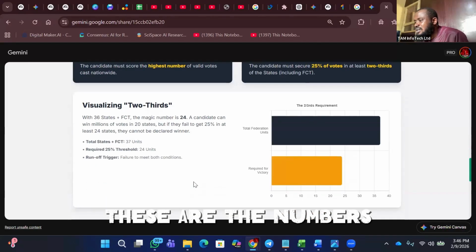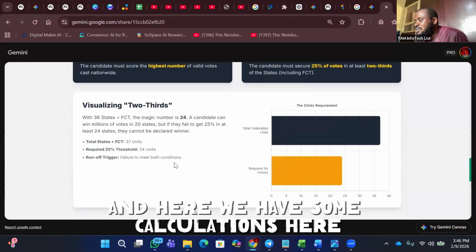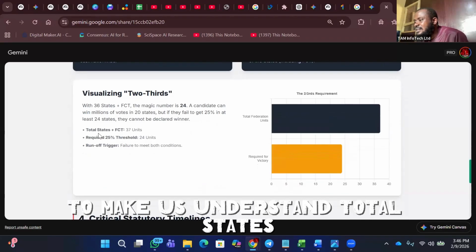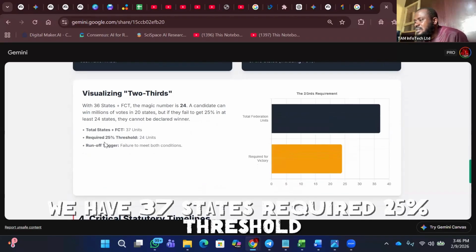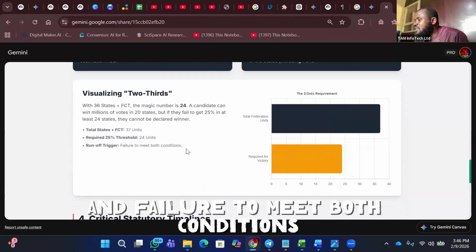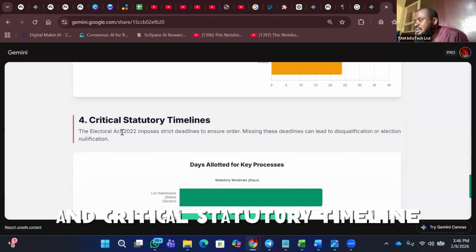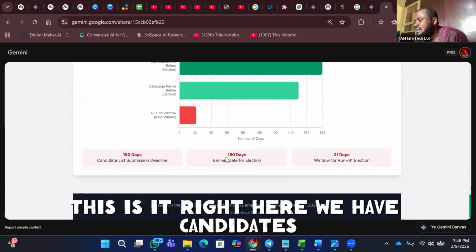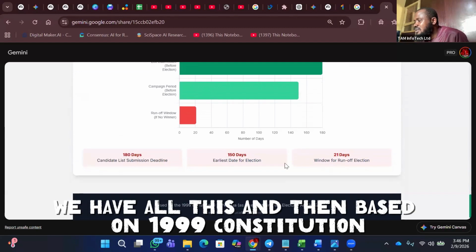These are the numbers. And here we have some calculations to help us understand. Total states, we have 37 states, required 25% threshold, 24 units. Runoff trigger, failure to meet both conditions. And critical statutory timeline. This is it right here. So we have candidates, we have all this.